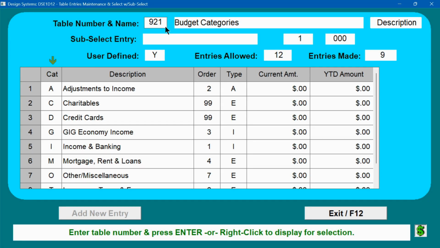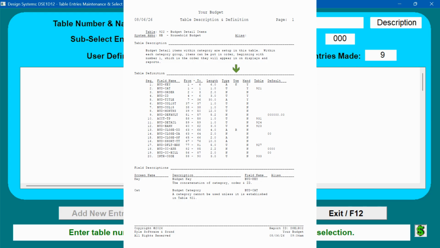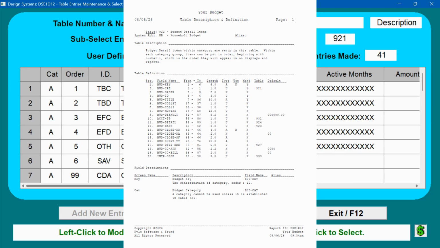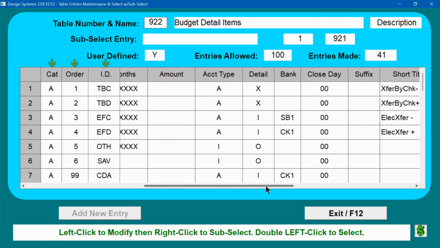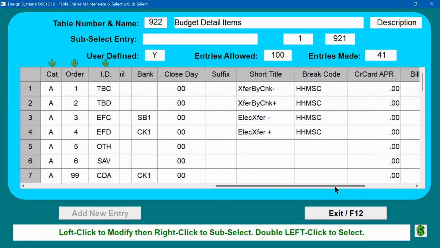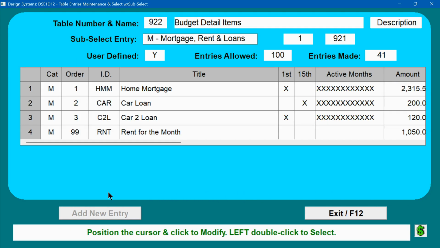Most tables only use the first value field to put entries in order. In other tables, 2 or more fields are joined to create a key expanding sequencing capability. The key designation can be seen in the table display programs and is defined on the printed reports. In Table 922, budget detail items are sequenced by the category in column 1, the order in column 2, and the ID in column 3. Notice that when I slide the display, the key fields remain stationary. To view an individual category, sub-select by lookup or enter a valid category code.